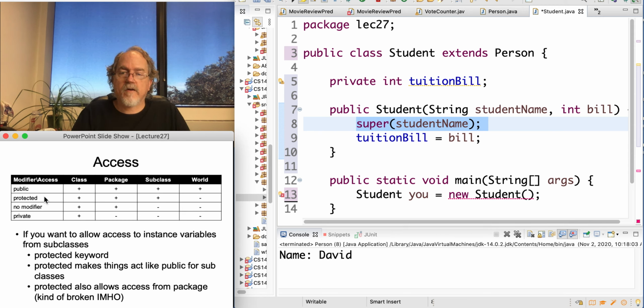There's a new access modifier called protected, and protected is designed to work with inheritance type stuff. So in protected, the class itself can look at it. So if person had a protected name, then person could still look at it. Code in the package itself can get to it, which seems a little funny, but basically you're saying if you're in the package, you probably need to be connected to each other somehow. And then subclasses can get to it. So subclasses even in other packages is the thing.